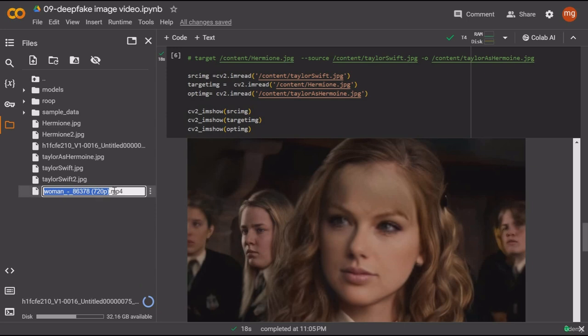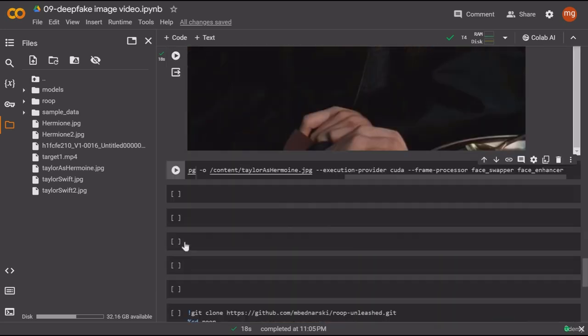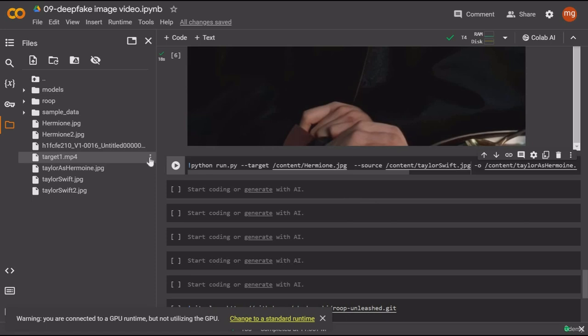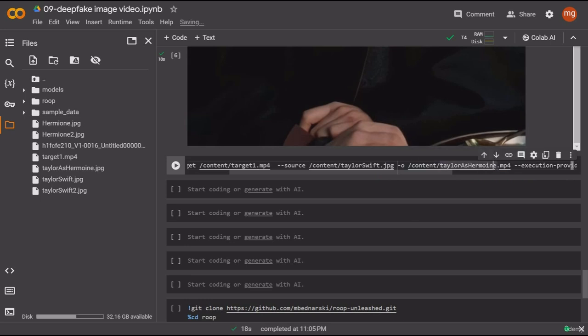So let me just change the name. You can say target 1. So this is my target 1, and I'll use the target one video as the target, and I'll use Taylor's image. So let's take Taylor Swift as source, and in the target we will use target.mp4. So let's just copy this part, and in output also we'll give .mp4 because we want output to be mp4, and we can say target Taylor as woman, and we can simply run this now because this will take some time.